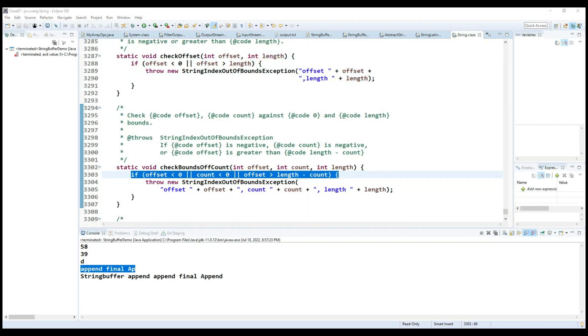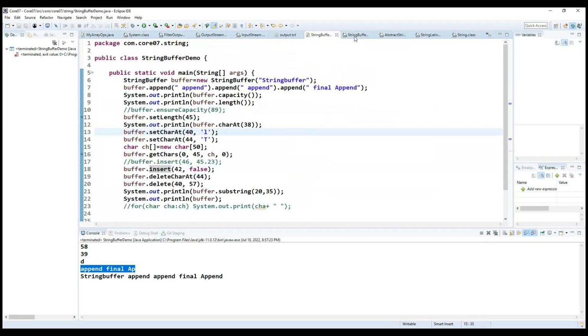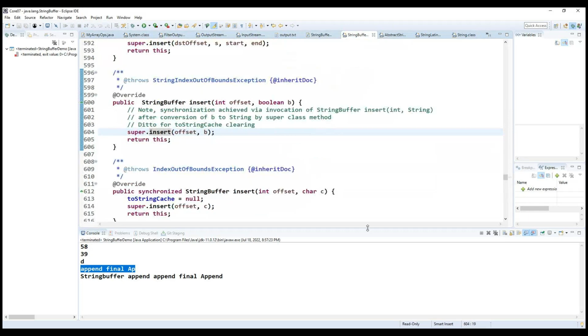We need to understand the replace method and the substring method we identified. This is another important example we discussed here, and I'm not going to cover StringBuilder separately. Why not? Because if you look at any method inside this particular StringBuffer, some of the methods are different.